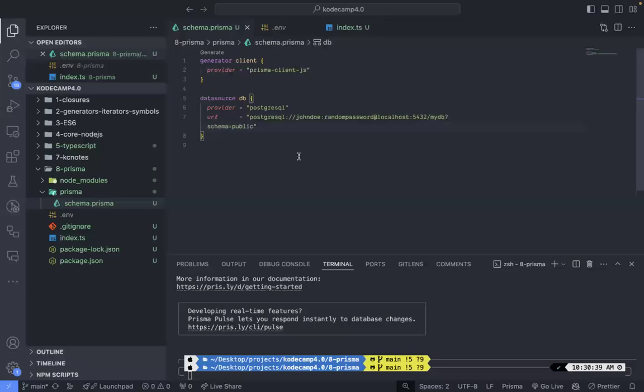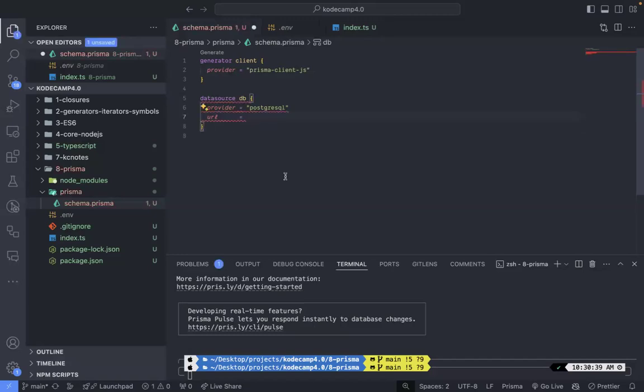But then you are exposing this, because this database must have a username and a password. Once you leave it here like this, then you are exposing it to people that have access to your project. So this is the reason why we are referencing it from the env file. So this is basically our Prisma schema.